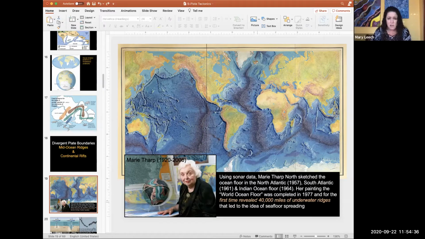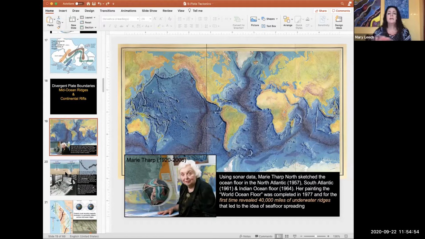Geology is a new science, is my point. So we saw for the first time there were 40,000 miles of these underwater ridges that encircled the Earth. And that is what led to the idea of seafloor spreading. She was one of the first people to come up with this idea. The magnetic anomalies came later, and I'll show you a bit about that.